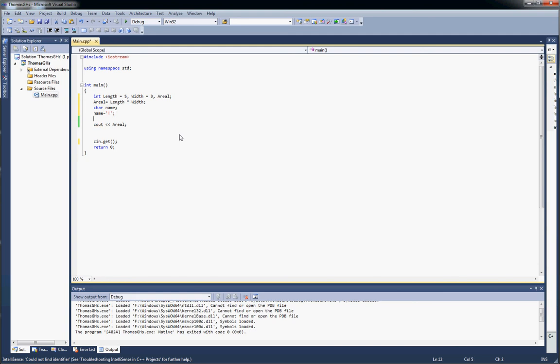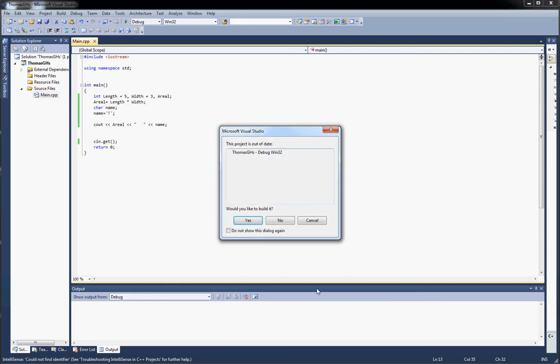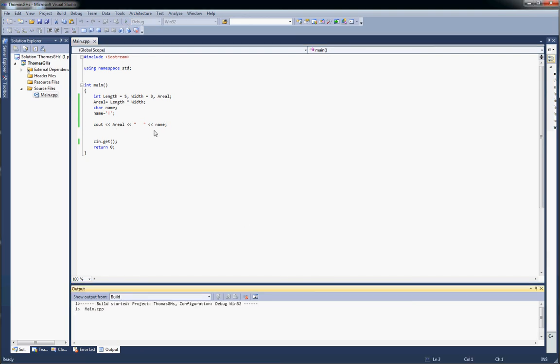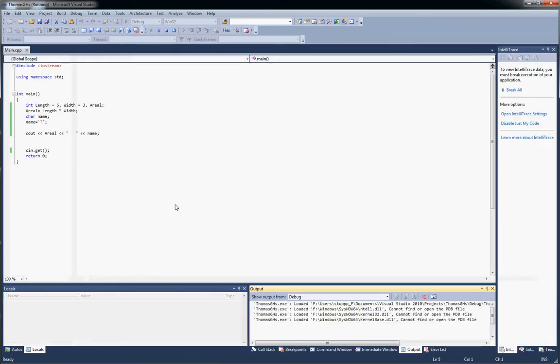Then I print out. We also learned how to print like this. Print out some spaces. Then I print name. This will print the areal, the spaces, and the name to the screen. Still building. There. So it's 15 and then a T.